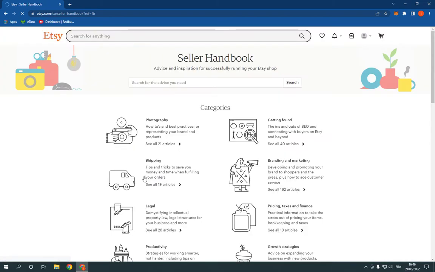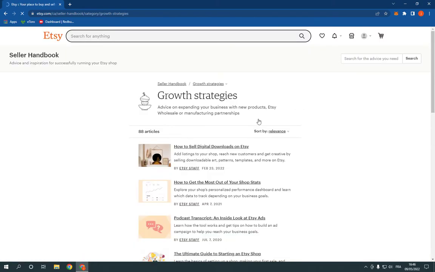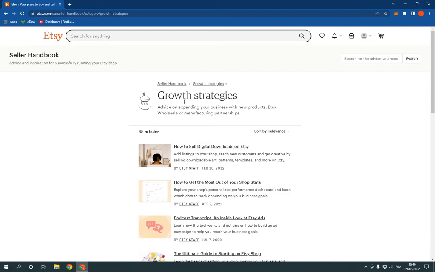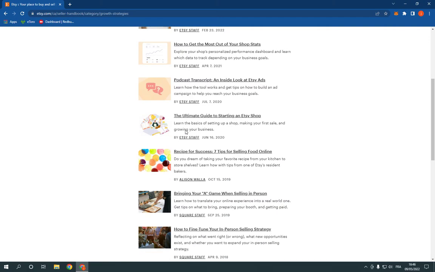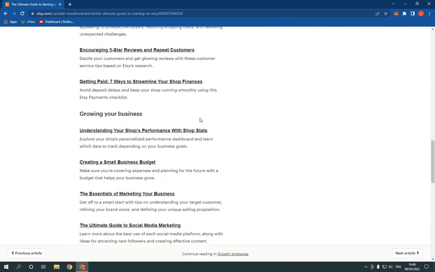Click on it, and as you can see right here, you will find many categories. Choose the one that you want. For example, growth strategies. Click on it like this, and now as you can see right here, you will find growth strategies easily from here. Choose any of these to read. Now you can read all those things.